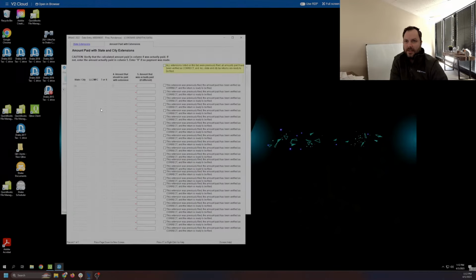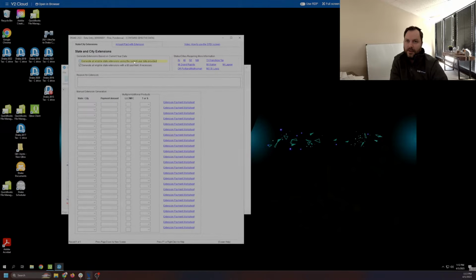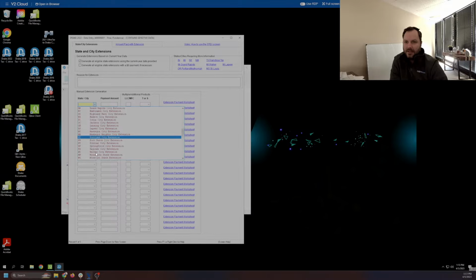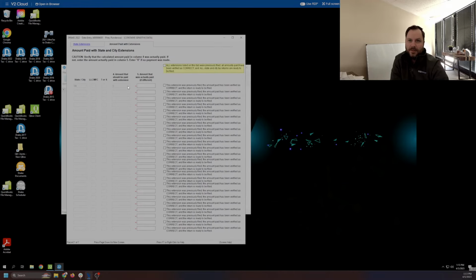You can come over here and say, okay, if the amount actually paid was different. And then here you can use the current data, or you can come in here and select your state. So say if we're doing North Carolina. You can go in here and put in an amount. Most of the time you don't have to do extensions for states, but here's one for Georgia that's being calculated.